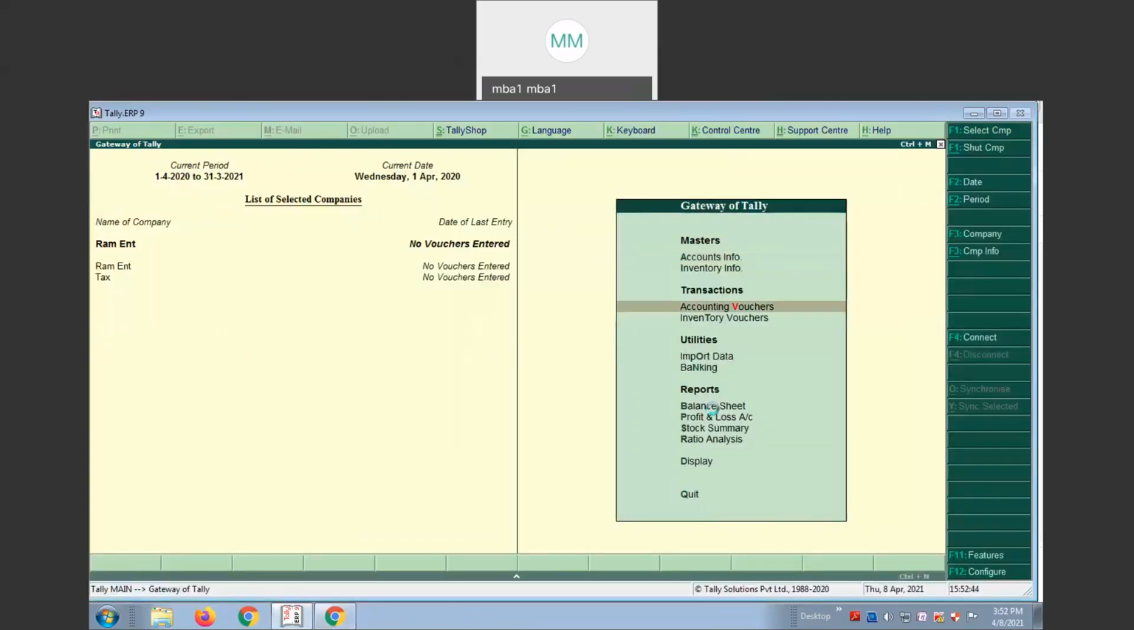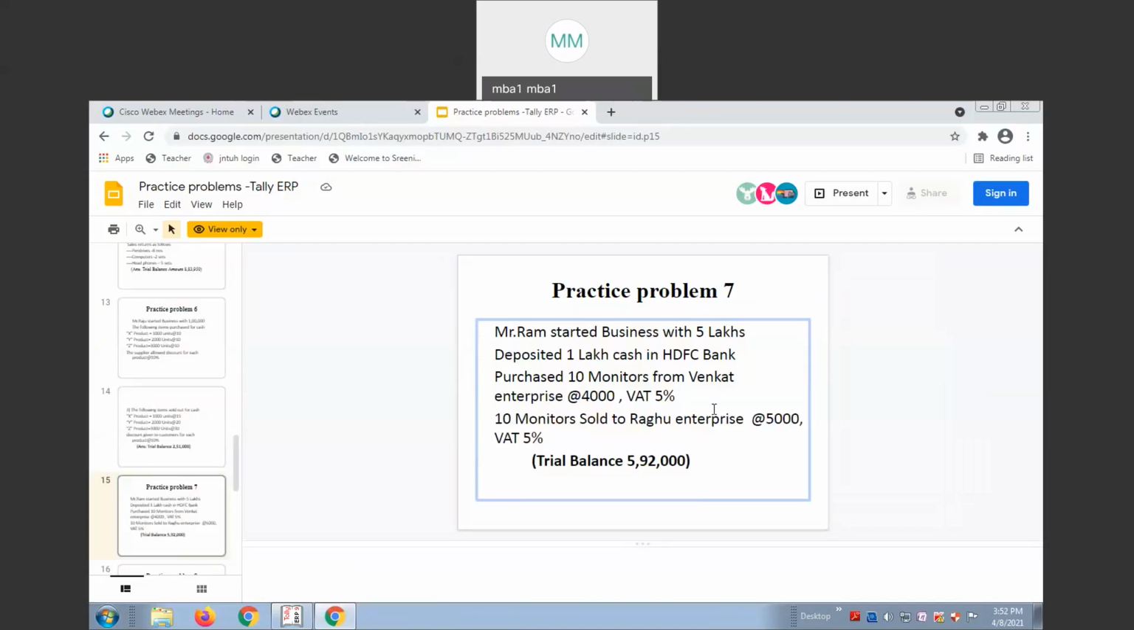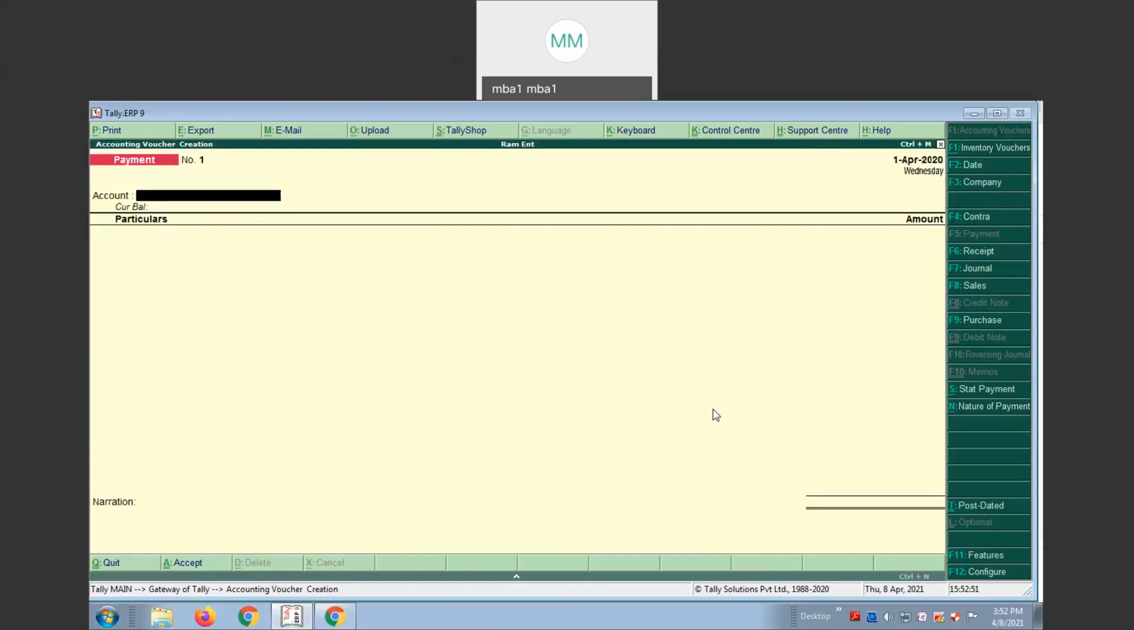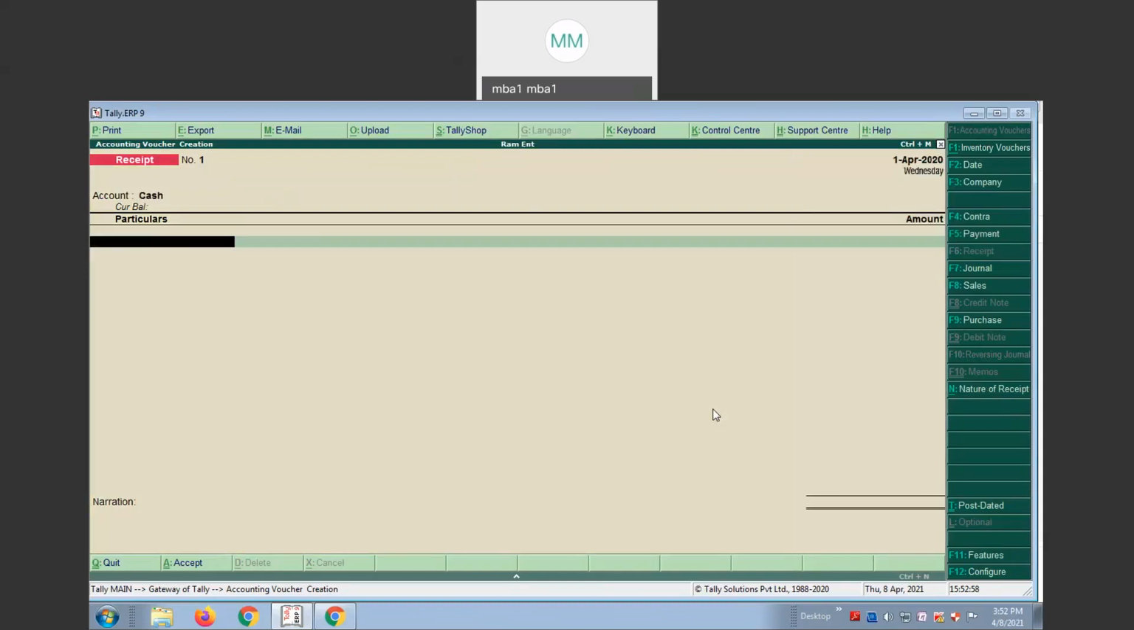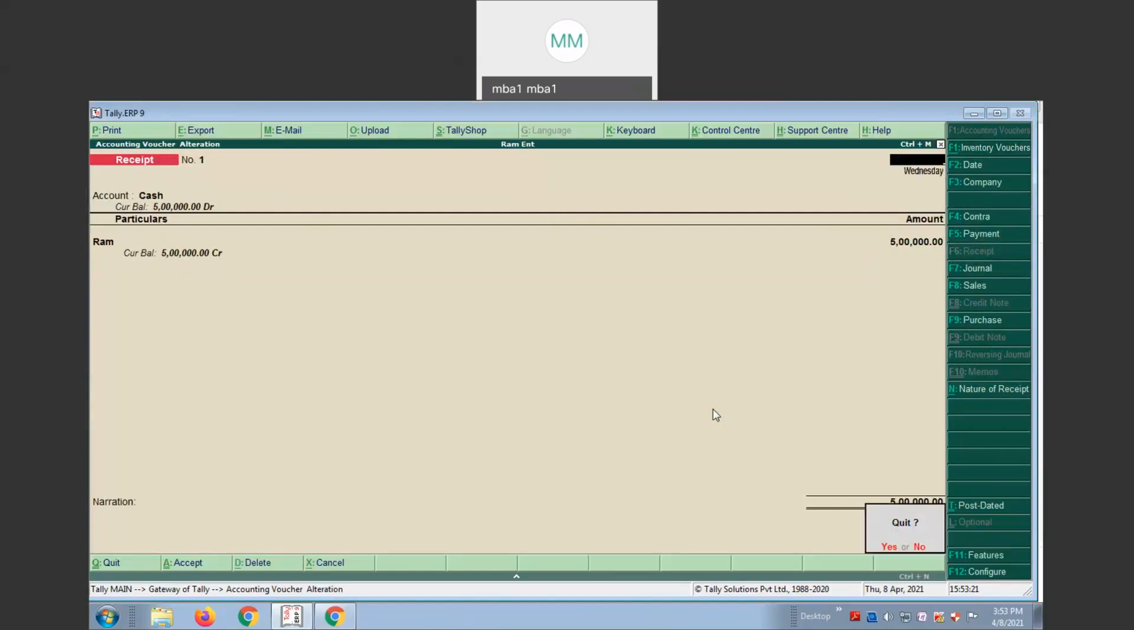Now go to accounting vouchers. First one, Mr. Ram started business with 5 lakhs of cash. This is a receipt. Cash comes in. Take cash. Owner name Ram. How much? 5 lakhs. I have saved it. If you want to check that, simply click on page up. To go back, simply click on escape.